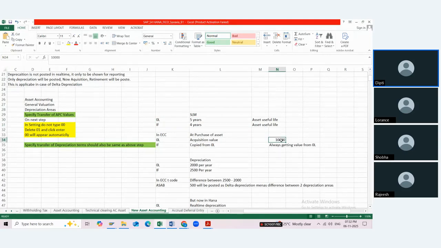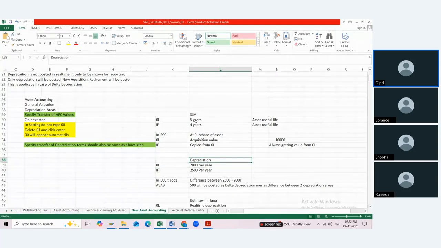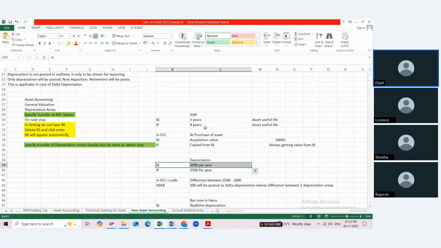When we purchase the asset in ECC and post the acquisition value, the same value used to get copied from 0L to IFRS also. And when we calculate the depreciation, as it is a straight line method, I will have the same amount of depreciation. For leading ledger 0L, the asset life is 5 years, so every year the depreciation used to get posted 2000. And as per IFRS, as the asset life is 4 years, it should post the amount of 2500. But in the earlier version, it used to copy the same value as 0L. So IFRS also used to get 2000 rupees of depreciation. But that is not a real amount. As per IFRS, it should be 2500.